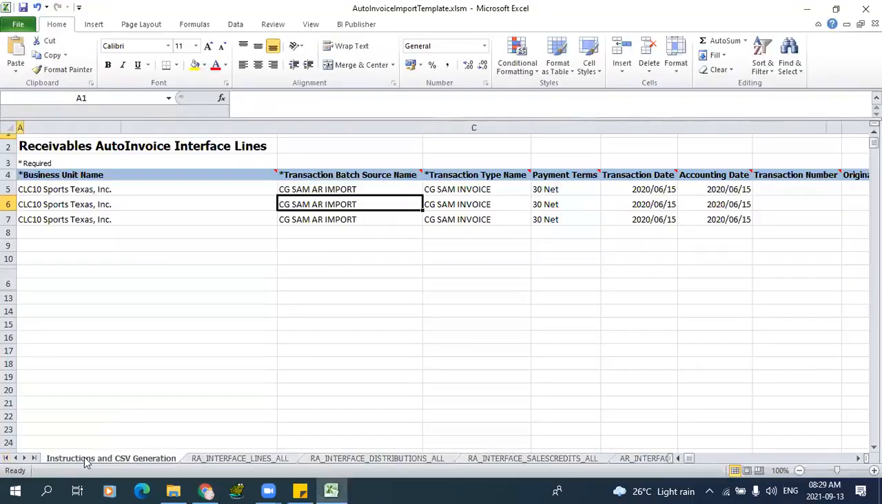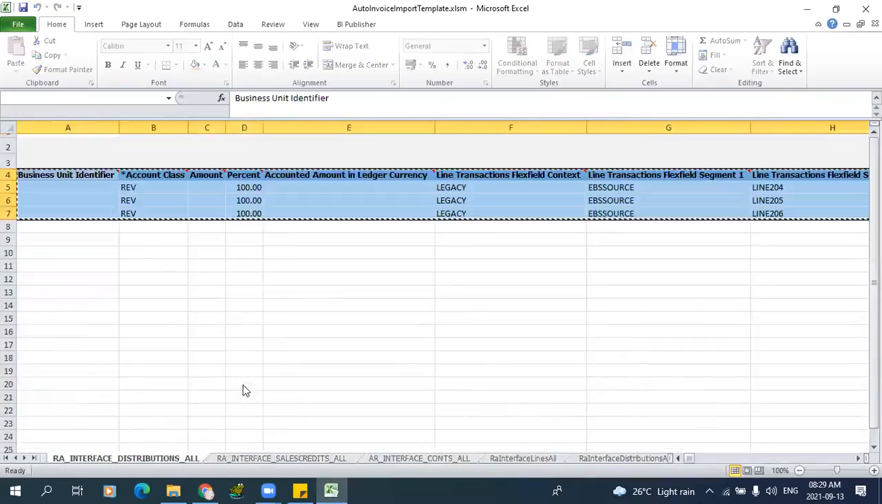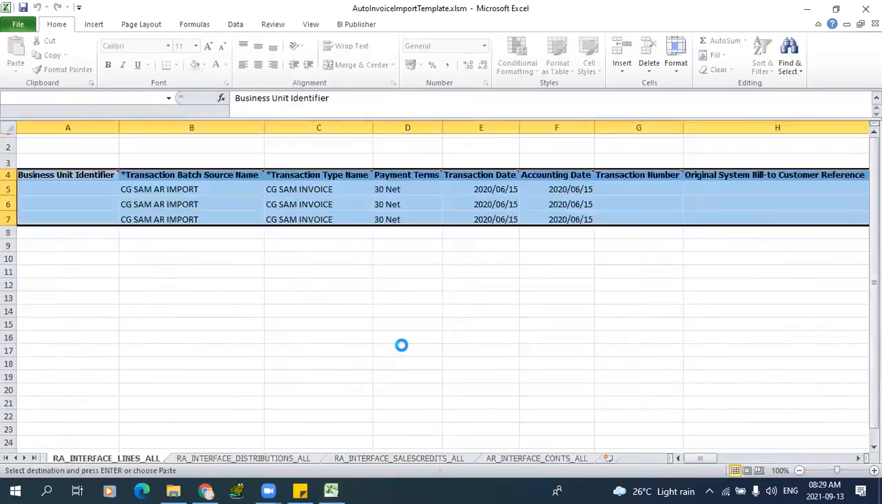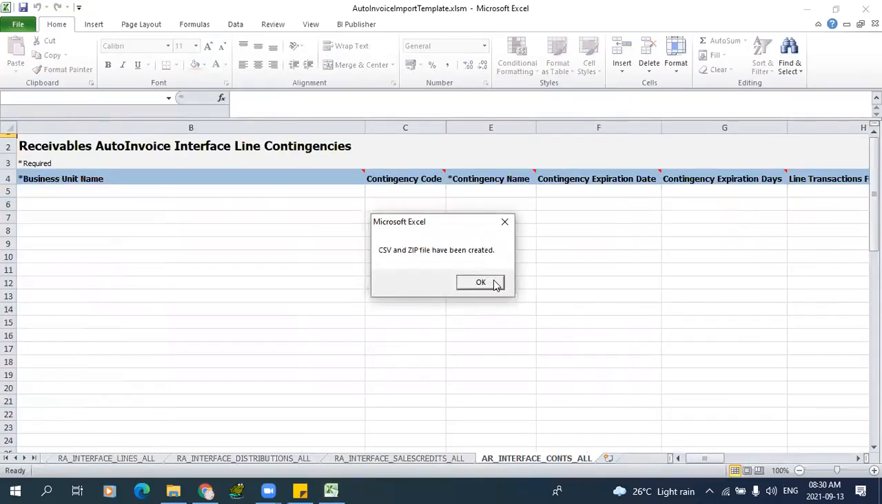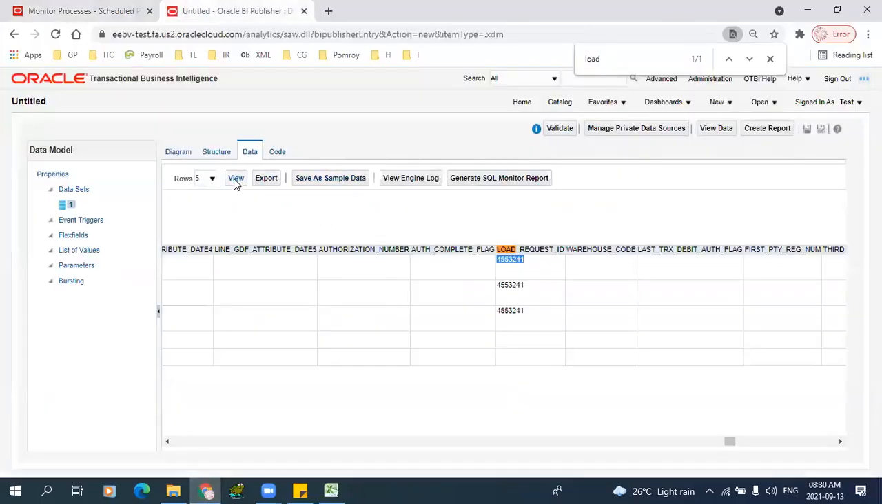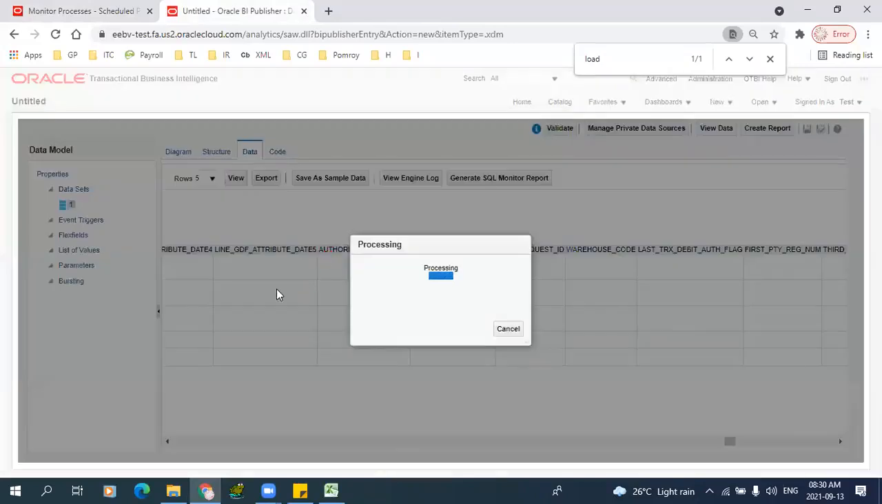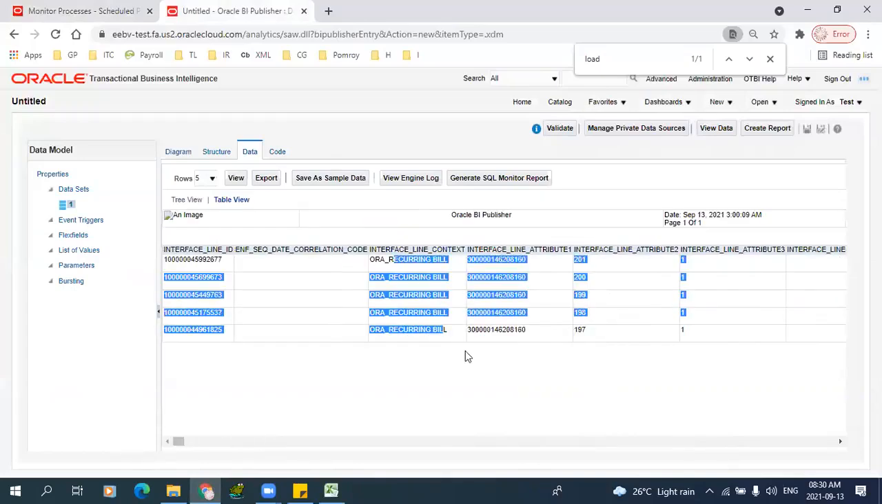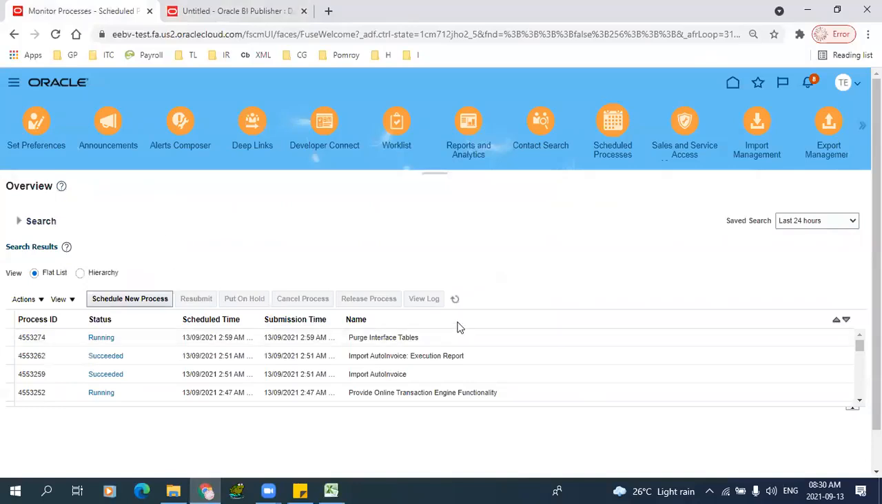Before that, we will try to generate the CSV file. Objective 1. Just click on save. Just click on OK. Now just try to view, refresh the data. Now there is no data for your interface. Everything got deleted successfully. Again, iterate the process.